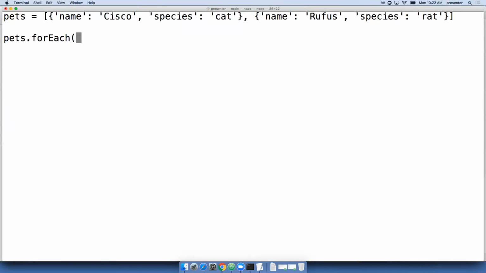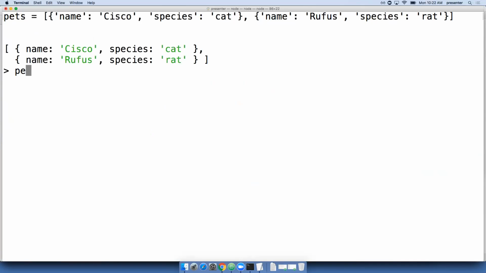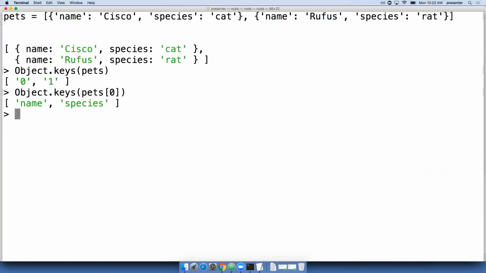If I do Object.keys, so if I do pet, and then I return, well, see, I can't do pets.keys. If I did, let's just run this. If I did pets.keys, what's it going to give me? It's just going to give me the index, but that doesn't help me that much either.